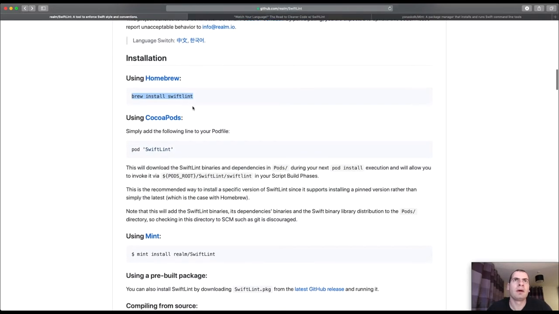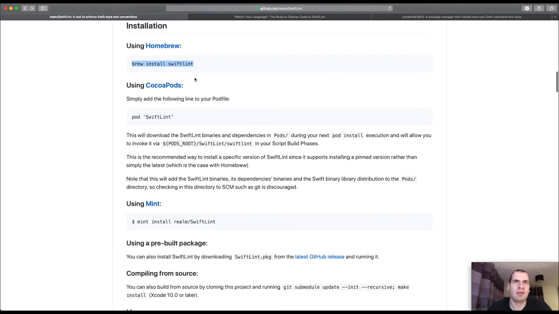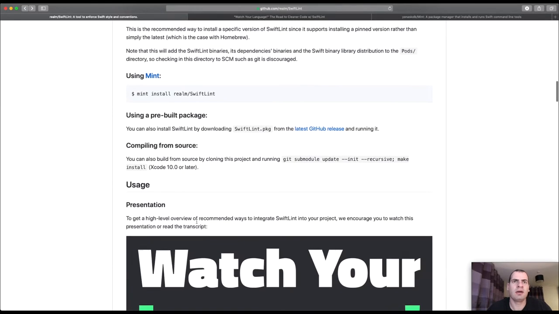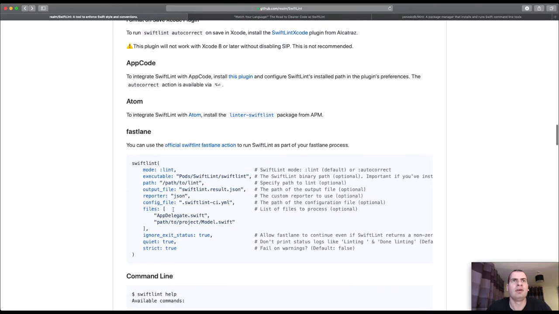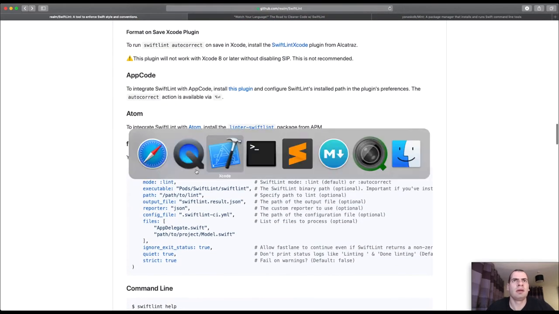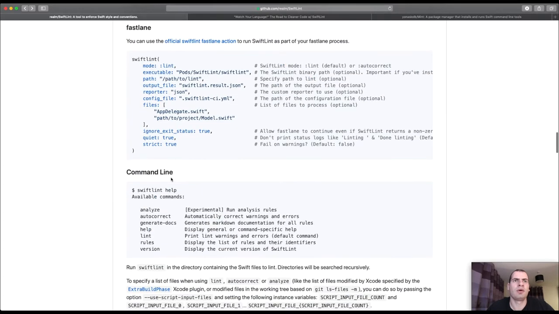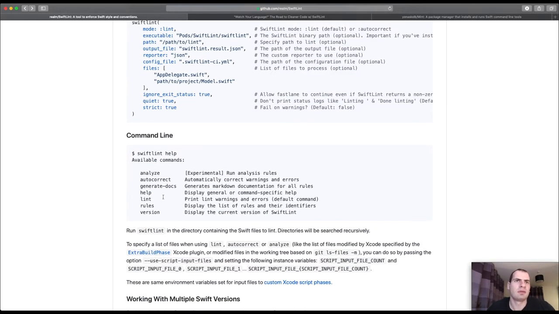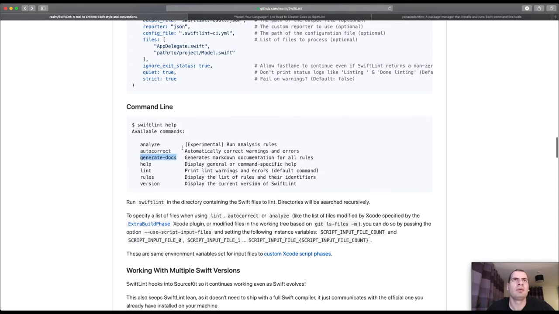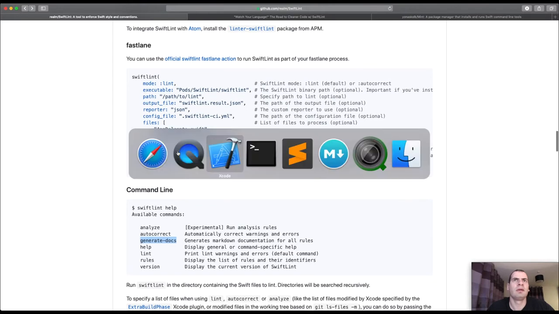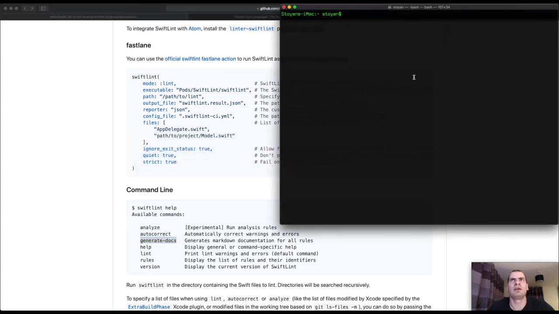And with SwiftLint, there are rules that you can enable and disable. And you can get the whole list of rules by invoking this command, generate docs. When you invoke it in the terminal, in fact, let me first install it so that I can show you.